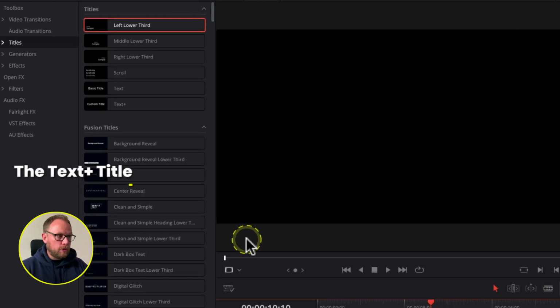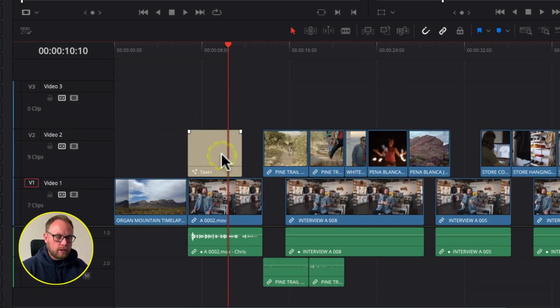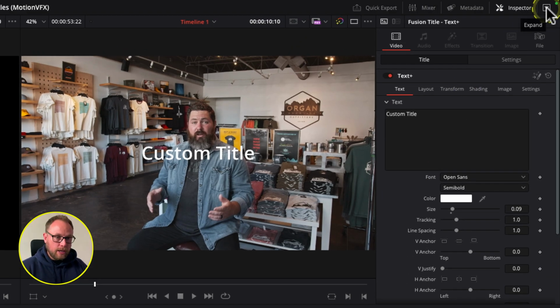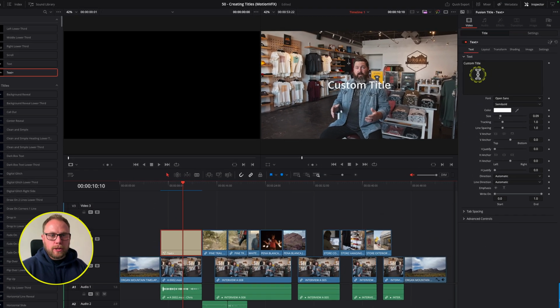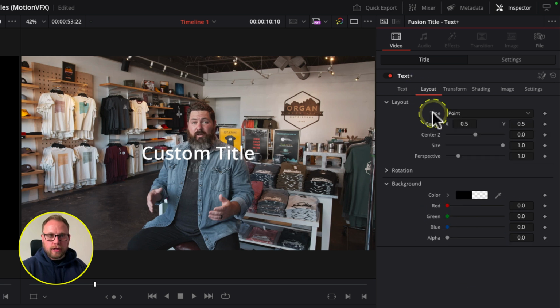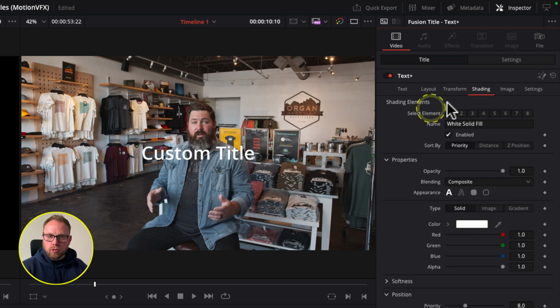Another of the titles I just want to draw your attention to is the Text Plus. Now, the Text Plus is actually a Fusion text effect that we can now use. And you'll see that if I put this on the text and come up to the inspector, in fact, if I press this little button in the top corner, we just get a full view of this palette on the right. You can see I've already got some slightly different effect controls here. My layout's over here in terms of where I'm positioning, my transform, my shading is all slightly different.